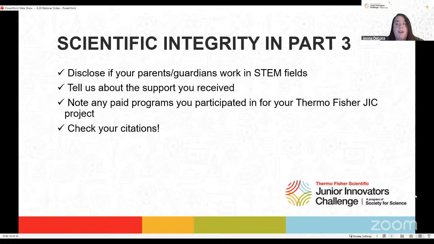And then finally, to wrap up my bit, the scientific integrity in part 3, things to note: make sure you disclose if your parents or guardians work in the STEM field. We want to know, is this something that you talked about at the dinner table with your family and that's how you got the idea? Or, your mom is a doctor and you decided that you want to do something in the field that she studies. That's important information for us.